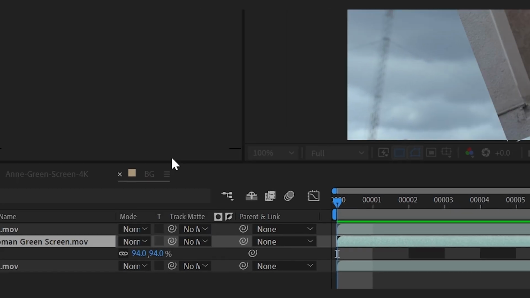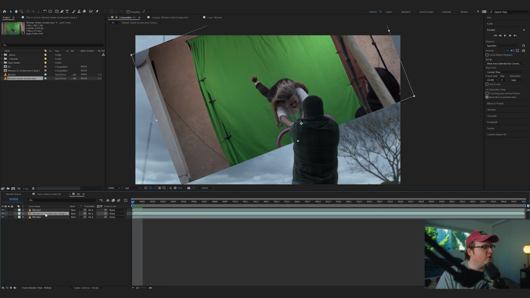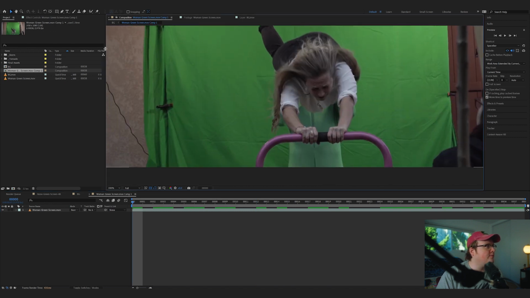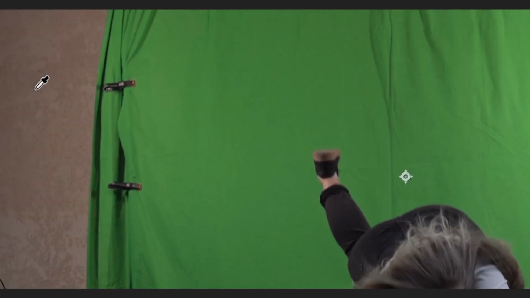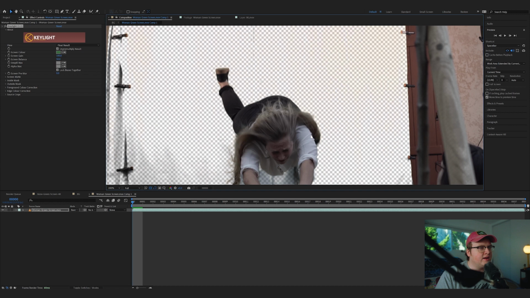First thing I'm going to do is I'm going to pre-compose this and leave the attributes. So, basically, I'm going to go into that comp, and now we have the comp just by itself, and we're just going to key her out. So, we're going to add Keylight. And we're going to select a darker color, and we're just gonna click right there.